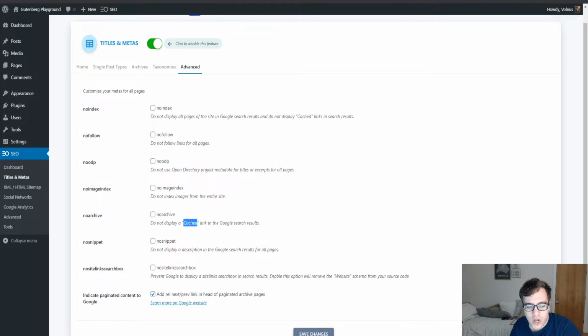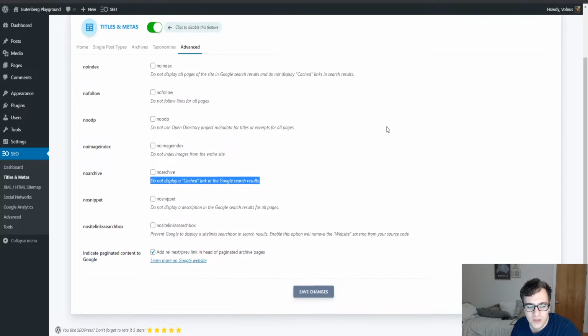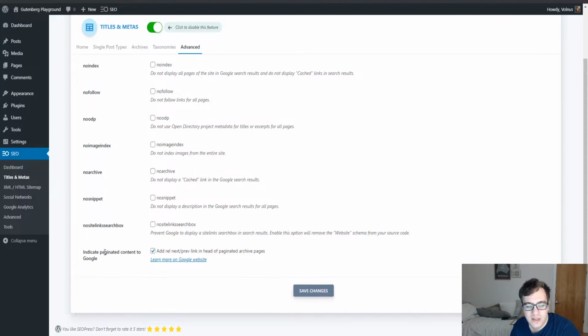You can choose the no archive if you don't want Google to cache the pages, but there's no real reason to do that. You can also choose to not have the site link search box functionality, but you would want to do that. So more or less, you don't really need to mess around with any of these options because most of them are just not useful. The only thing I would make sure is that the last option is indeed checked because it should be.